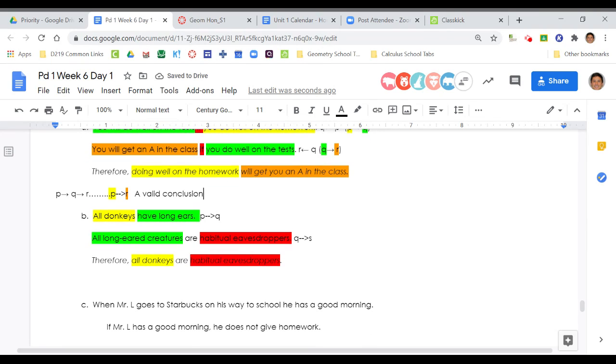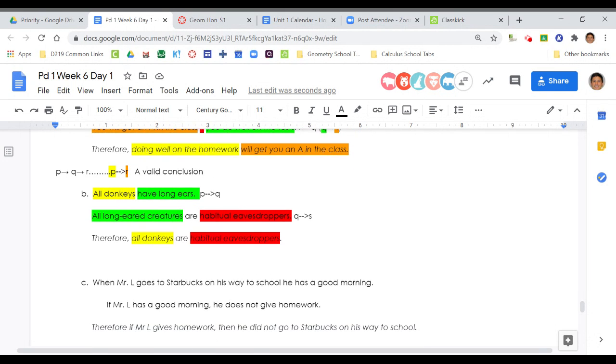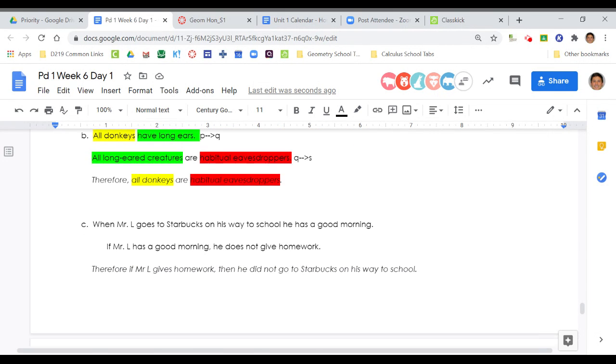Okay, the second one here, part B, all donkeys have long ears. That's P implies Q. So if you're a donkey, then you have long ears. All long-eared creatures, that would be the same thing as saying you have long ears. So that is really Q. Implies you're a habitual eavesdropper. So this one goes yellow to green, and then green goes right to red. So therefore, the yellow should be able to imply the red. This is a very similar example to what we had above, but without the if in the middle of the sentence.